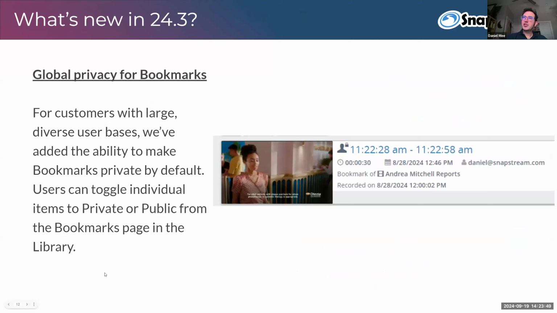We added a feature for privacy for a bookmarks feature. Previously, bookmarks were simply there. Anybody who was logged into your system could see them.